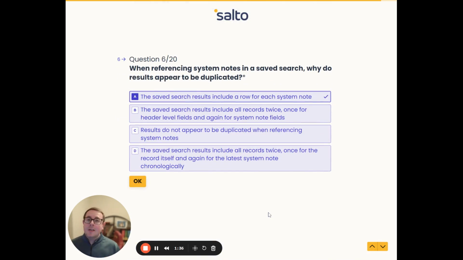The answer to question 6 is that the saved search results will include a row for each system note. And that's why it appears that your results are duplicative, because if you have 10 system notes logged on a record, it's going to produce those results 10 times over, as opposed to 1 or maybe 2, depending upon the number of transaction rows that exist on a given record.